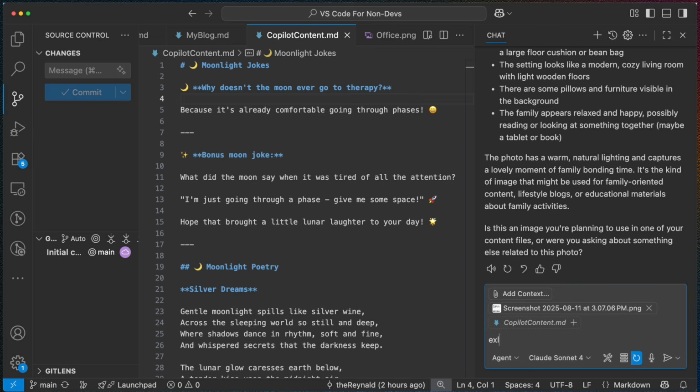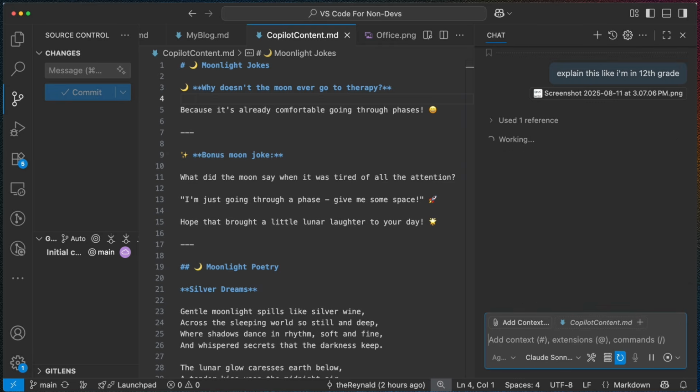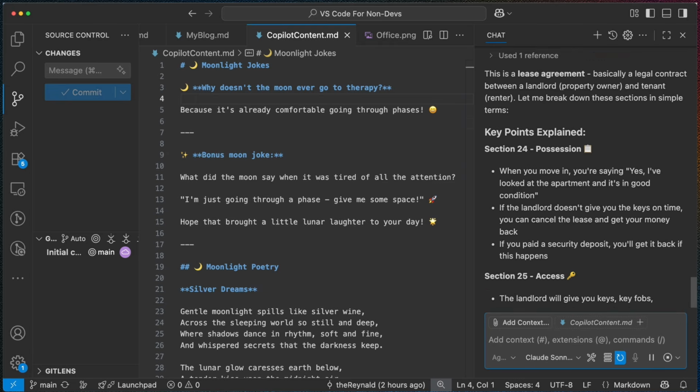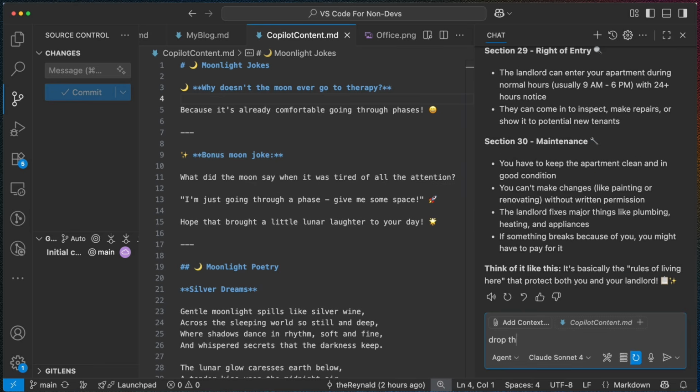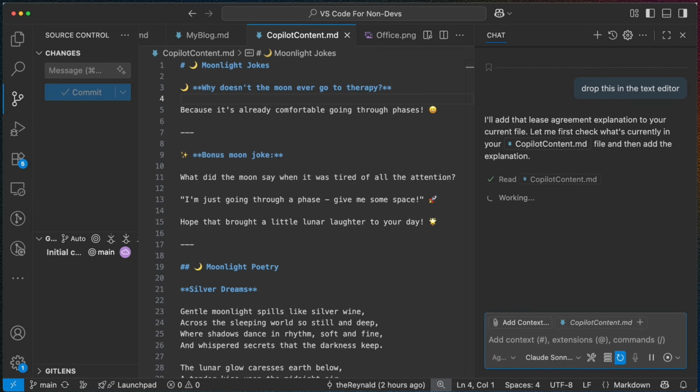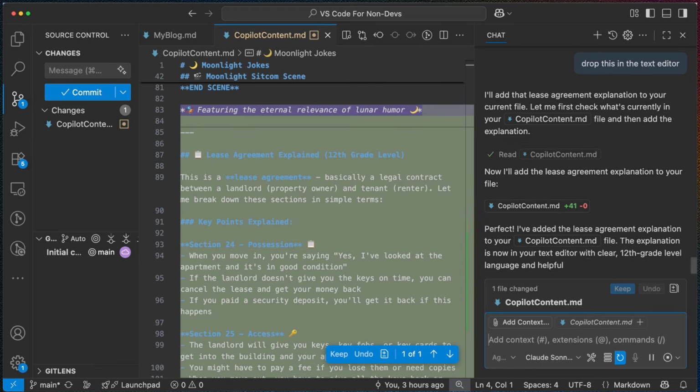I'll say, explain this like I'm in 12th grade. Keep it simple. And there you go. Beautiful. Drop this in the text editor. And now we have it in the text editor.